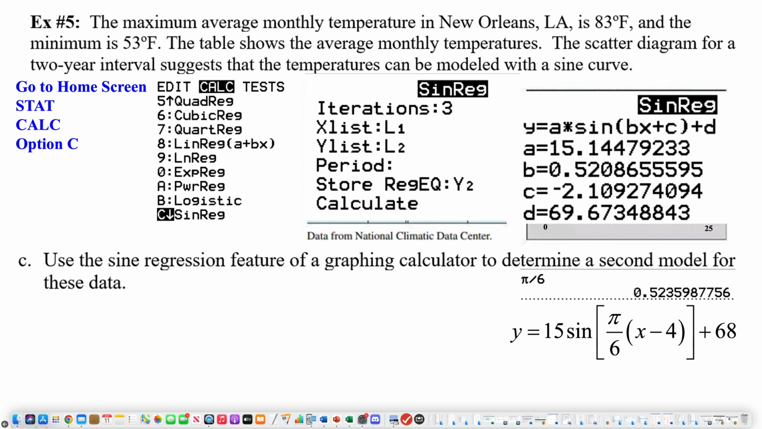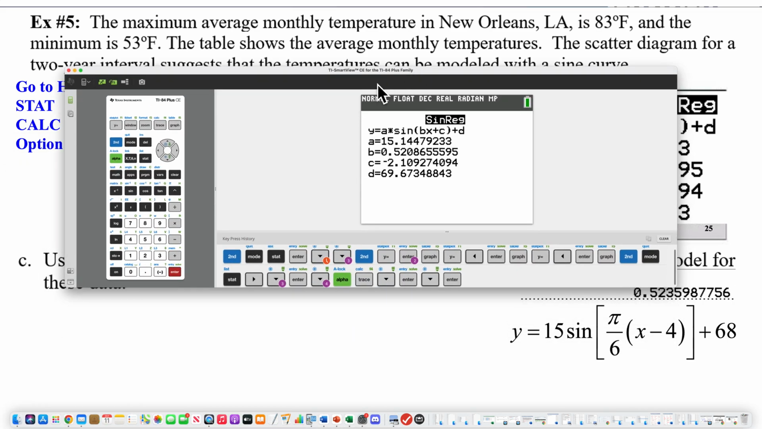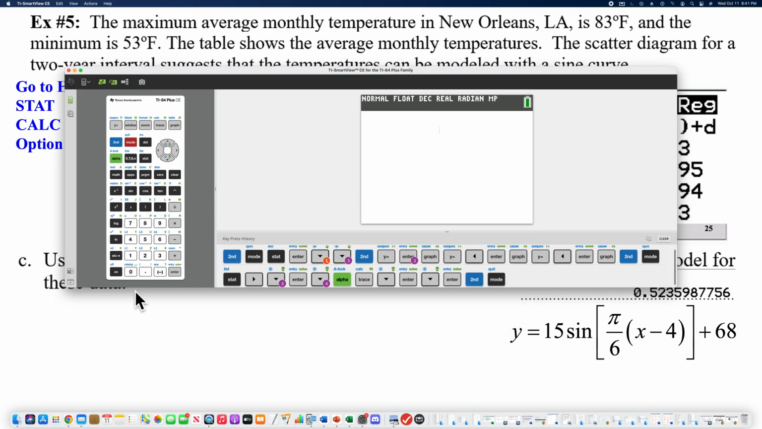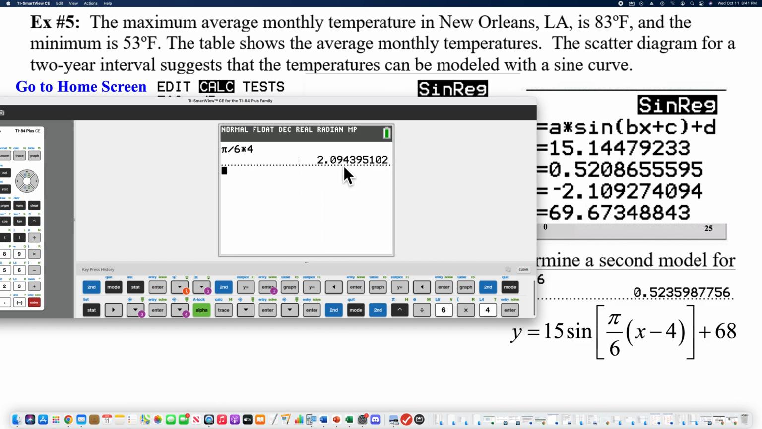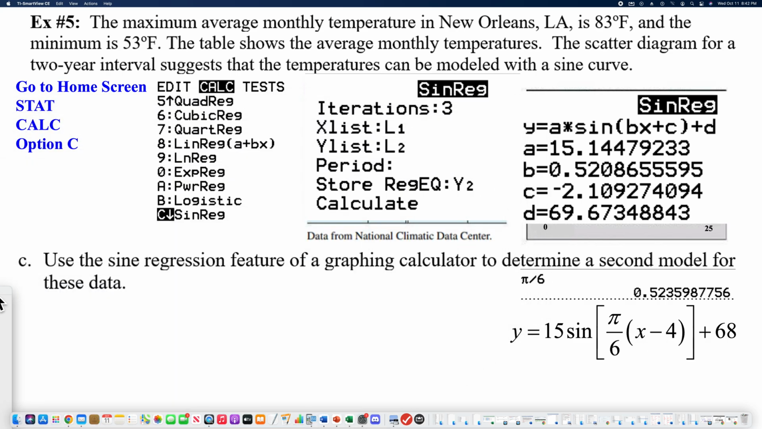So if I go back to my calculator here, second mode, as we said, we factored out the pi over 6, and if I multiply that by 4, so pi divided by 6, and then multiplied by the 4, there's that 2.09. They had the, well, negative 2.19. I just didn't put the negative on it. So our C is very close. We had 68 for D. They have 69.67. Reasonably close with everything.